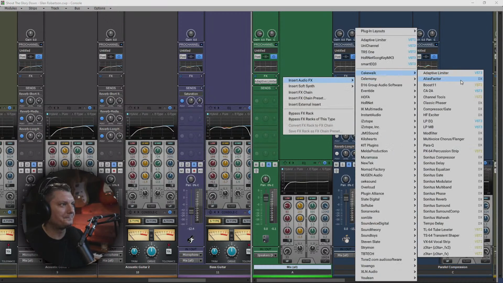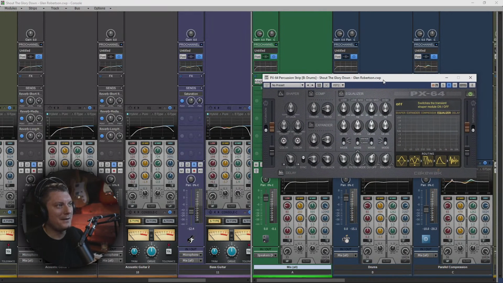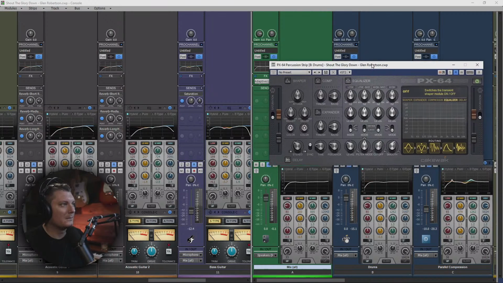So let's see here. I want to put something on these drums that's going to really, PX64 percussion strip. Why not? Yet again, another legacy plugin if you don't have access to this. Actually, this may be one of the ones that they just reintroduced. If you guys know about this for sure, I've been using Cakewalk for so long now that with a lot of the legacy plugins, I just automatically assume that they're not in there, but they're adding in a lot too. So let's try and use this PX64.